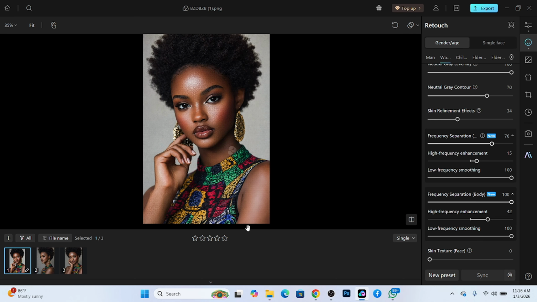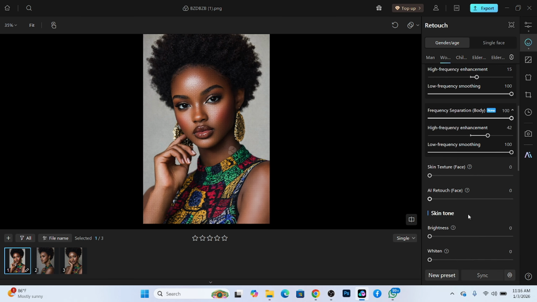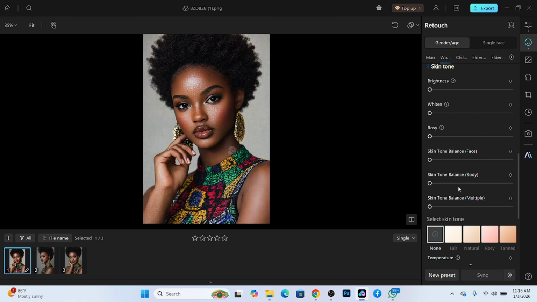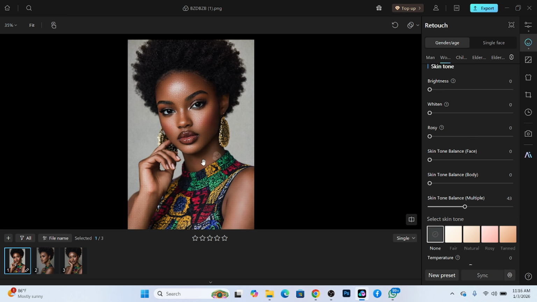But looking at the image, you'll notice that some part of the skin is not matching some part of the face. So to match that, I'm going to come down to this particular area and I'm going to increase my skin tone balance. So in some cases, you might want to even turn all these ones up as well. But in this case, our skin tone balance multiple does the job. So we'll just keep it there.